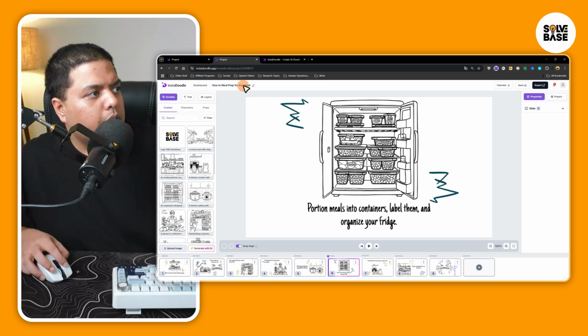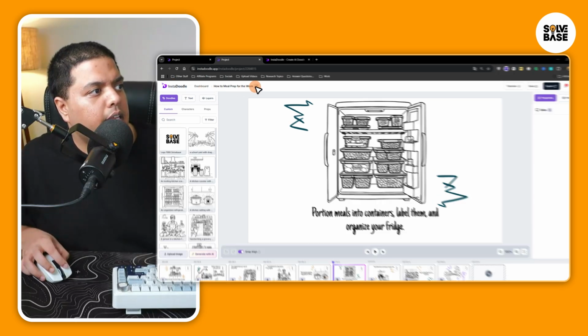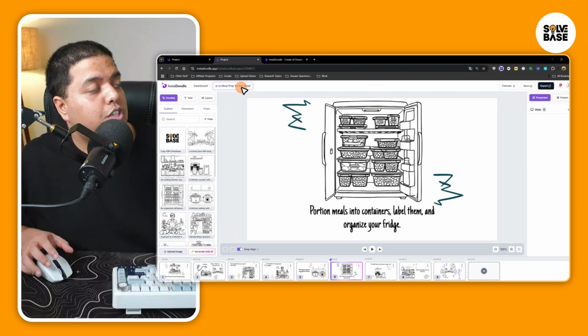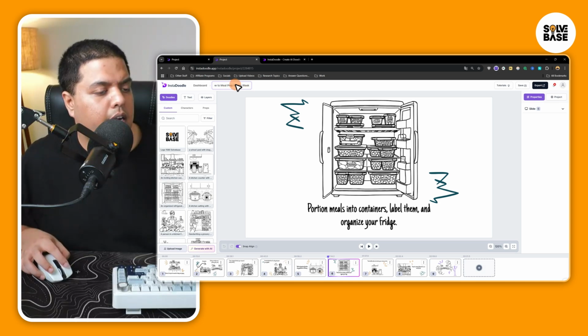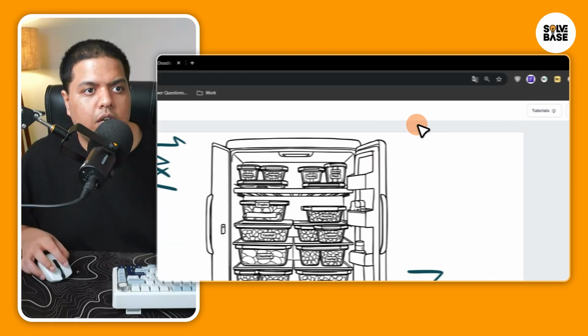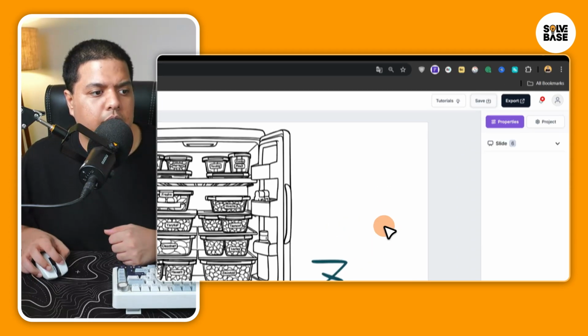Now on the top, you've got the dashboard to go back to the dashboard, and you can also click on Instadoodle to go back to the dashboard, this icon. And you can click here on the pencil icon to change the project name. So you can click here and add, remove, and such. And on the right, you've got save. So you can save this project.